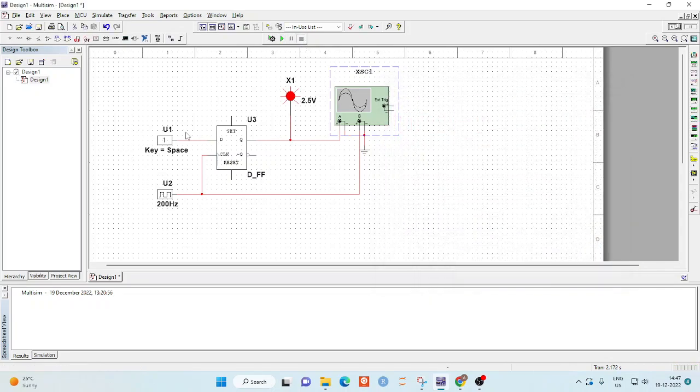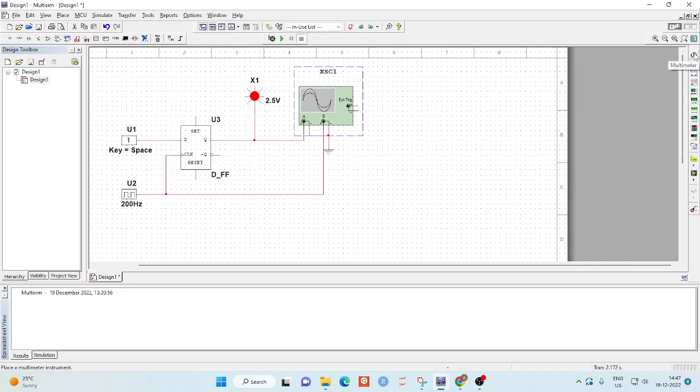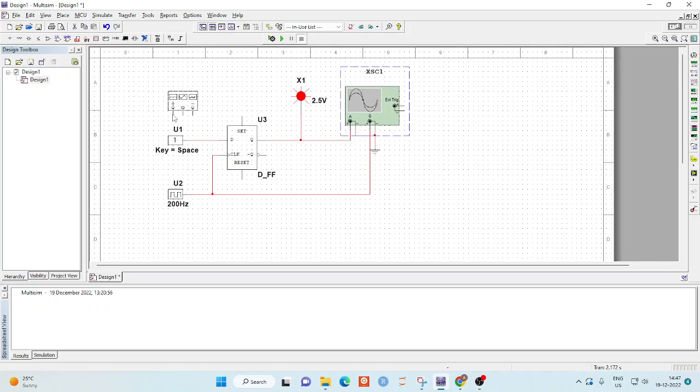Okay, so there is another way to get the input, and that will help us to understand the waveform in a more comfortable way. So here is one function generator. Let me click this here and bring it here. Now what I'll do, I'll remove this and I'll connect this plus terminal to the D flip-flop input.